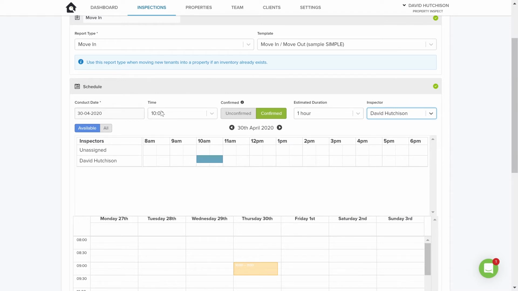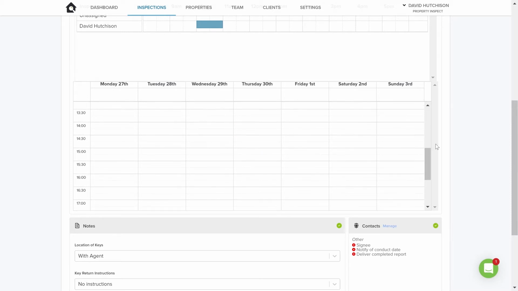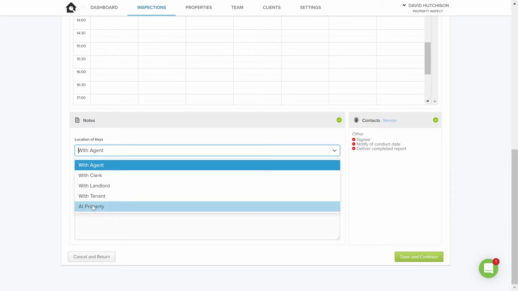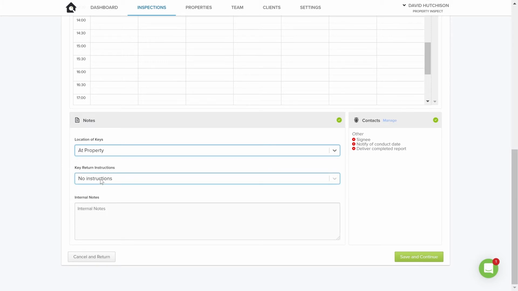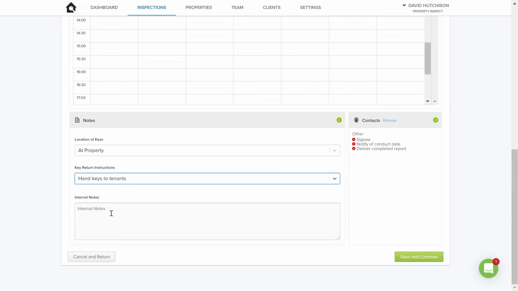There's the conduct date and time, the type and the template. I can also see availability in the calendar here just to make sure that there's no conflict when it comes to the scheduling of it. Now, as you can recall, I switched on key management right in the beginning under my settings. So here I can see that the keys, they're going to be at the property and they can be returned, let's say, hand the keys to the tenants.